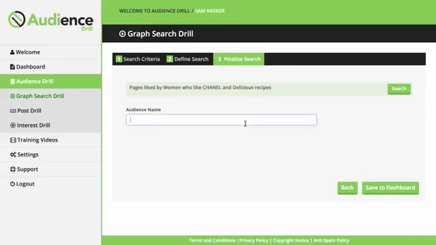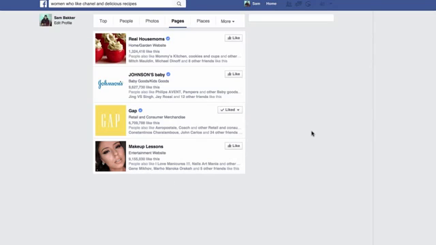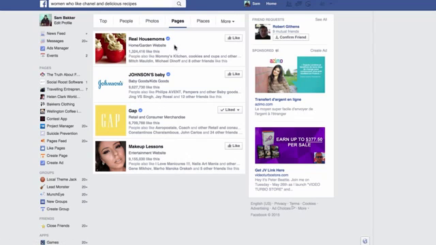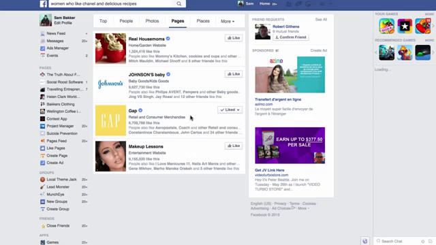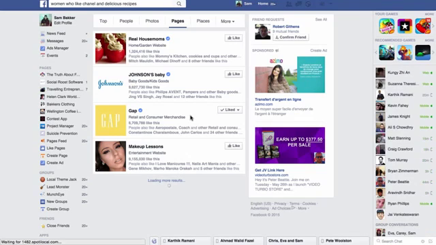We then type in our audience name, Chanel Woman. We click Save to Dashboard, and then from there we find the term. We can go Chanel Woman, and we can search. What it shows us now is all of the different pages where women that are interested in delicious recipes and Chanel most likely are hanging out. So these are the types of pages that we would probably like to target.